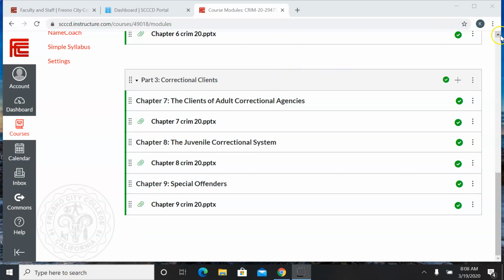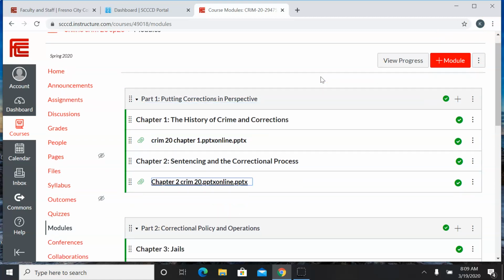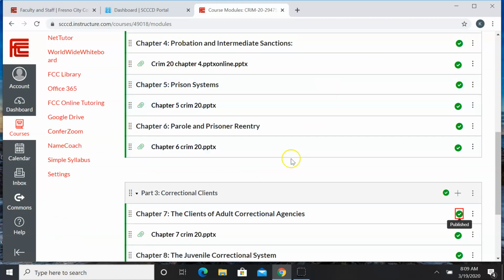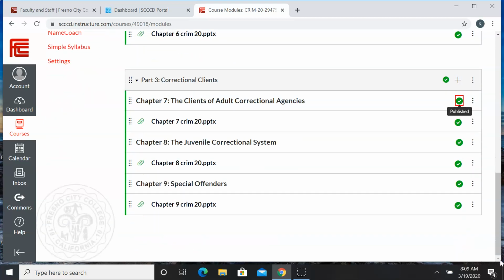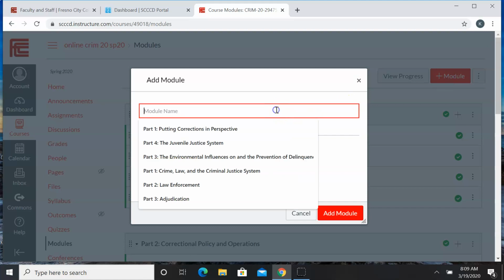So what I want to do is explain that part 1 is a module. Part 2 is another module, and when I'm saying module, I'm referring to one of these. Part 3 is another module. It just so happens that chapter 10 is the beginning of part 4. So how am I going to break this down? I'm going to add a new module, and I'm going to call it part 4.